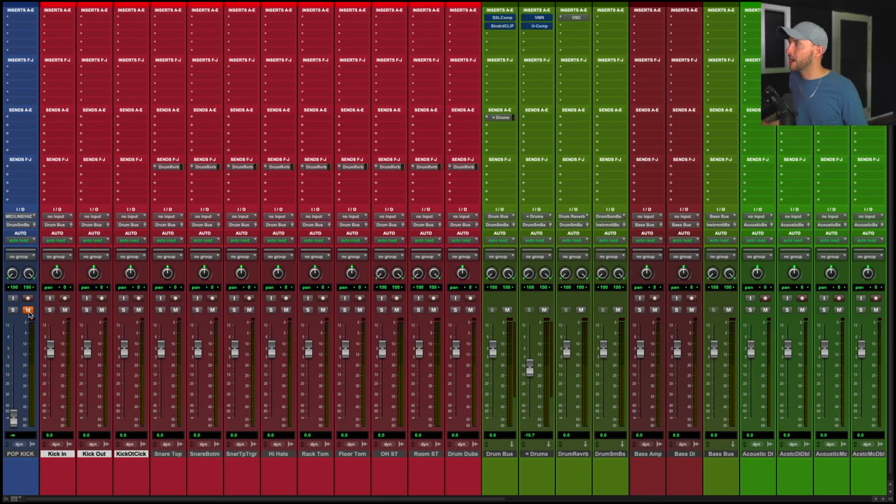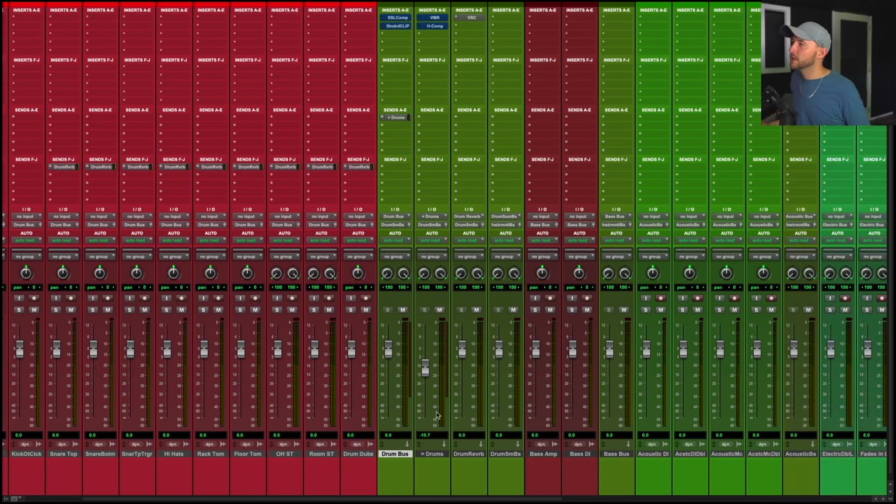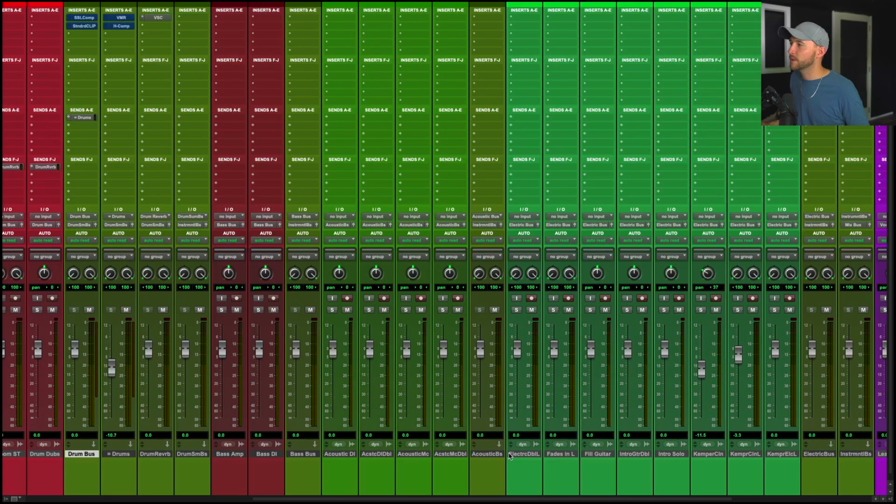But one little trick for the pop and EDM folks out there, because I mix all genres and some things work better in some genres than in others. Let's have one more look here. We got our drums all going to our drum sum bus. We got our bass going to our bass bus. Acoustics going to our acoustic bus, okay?